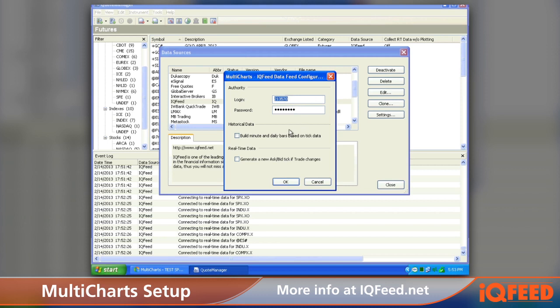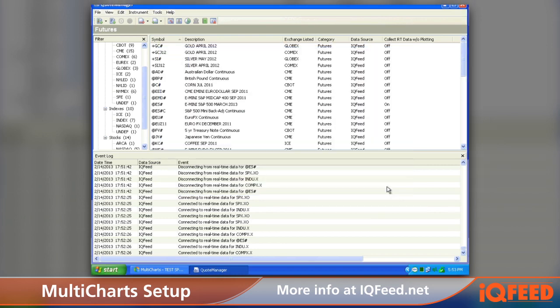The other thing that you will want to keep an eye on is under the historical and real-time data options. Both of these we generally recommend having unchecked due to how Multicharts will communicate to the servers. With the historical one, if this one is checked, you'll actually only receive 120 days of historical data for minute and daily bars, as if this is checked, it will build your minute and daily bars off of tick data, rather than pulling our minute and end of day data. So once those two are unchecked, go ahead and hit OK, and then click on Close.